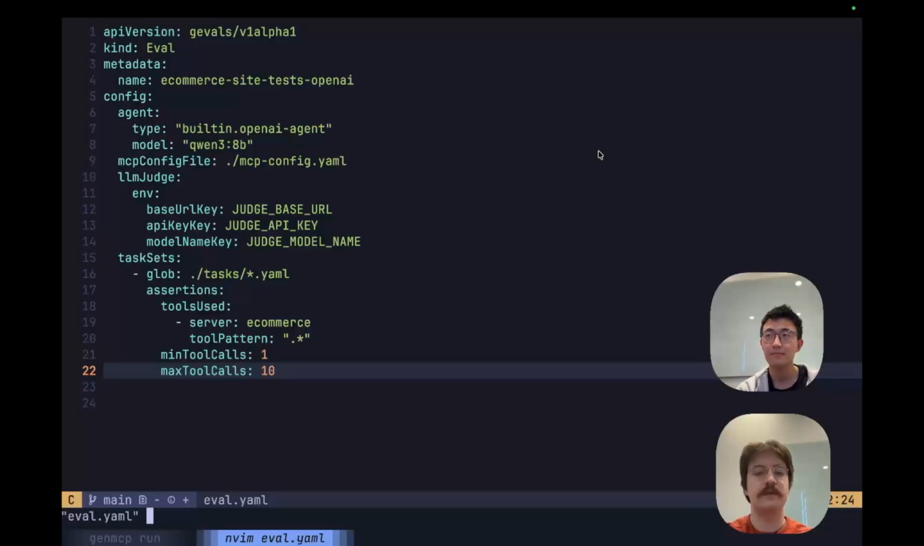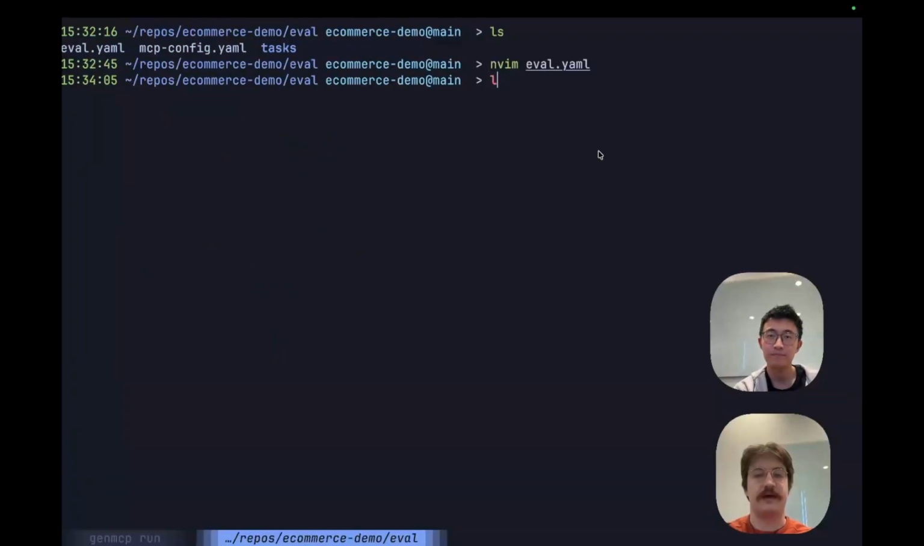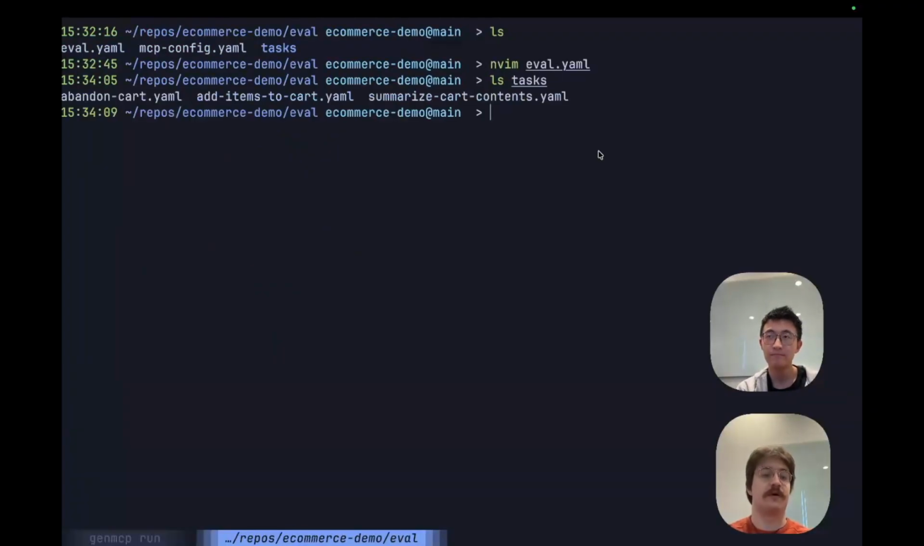I see. So continuing on, we have a couple tasks in that tasks folder, which we're going to run. We've got an abandoned cart scenario, an add items to cart scenario, and a summarize cart contents. As an example of one of those which has that summarize cart contents and that LLM judge, we can open up one of these files.